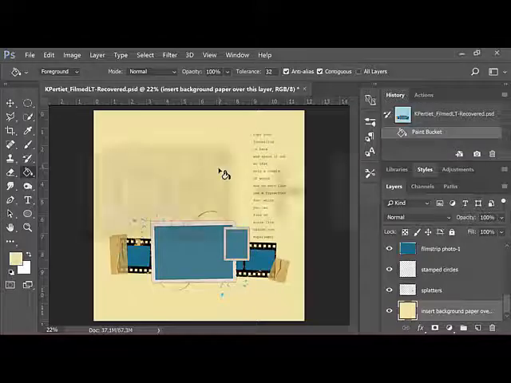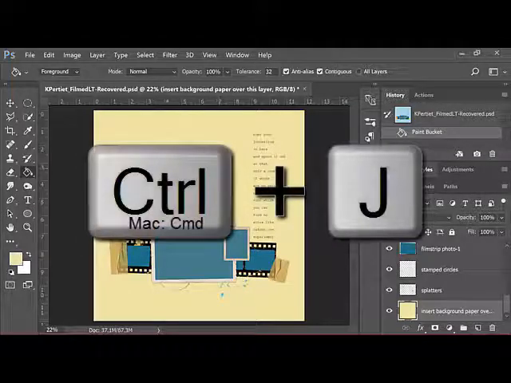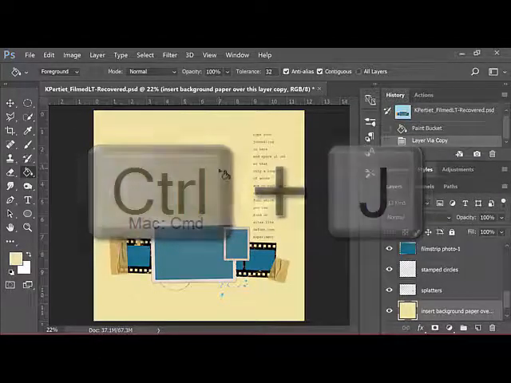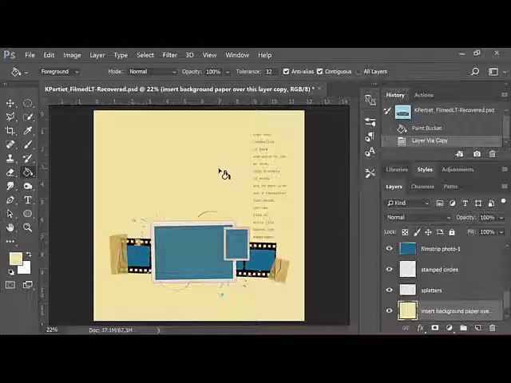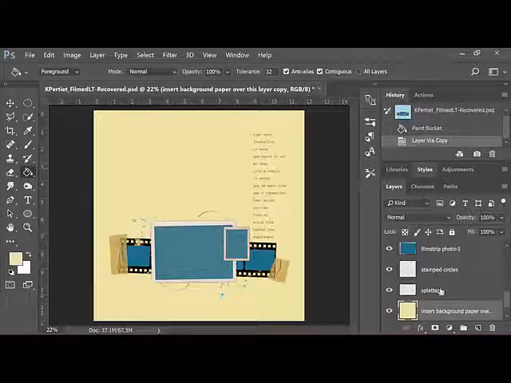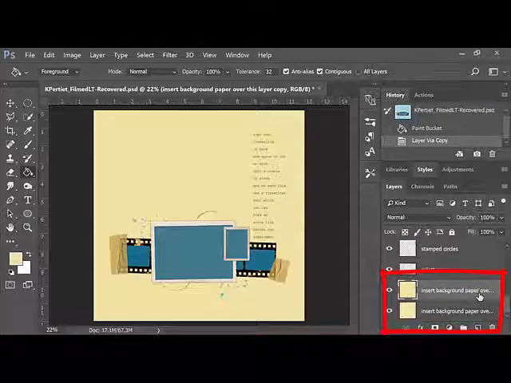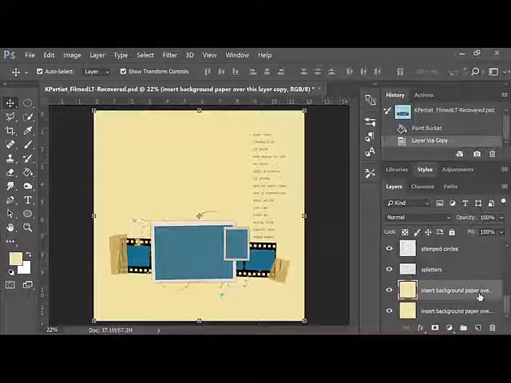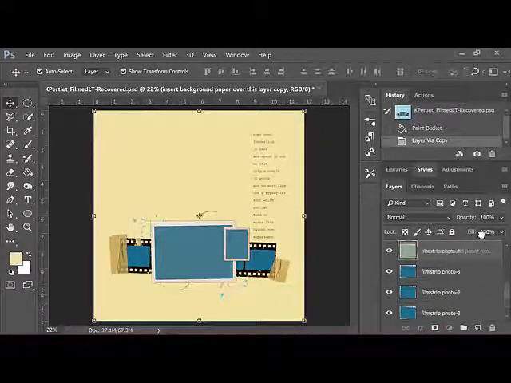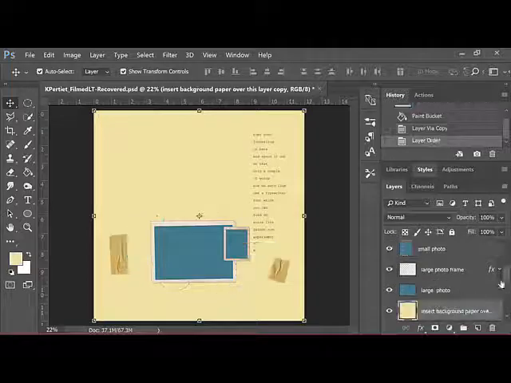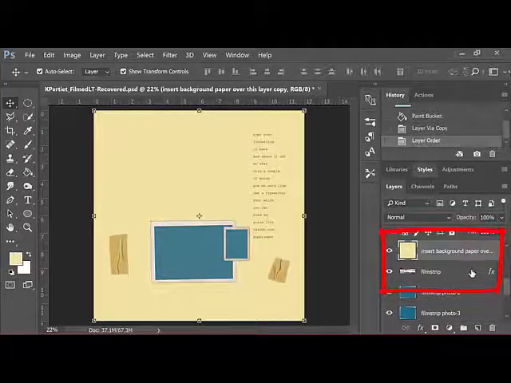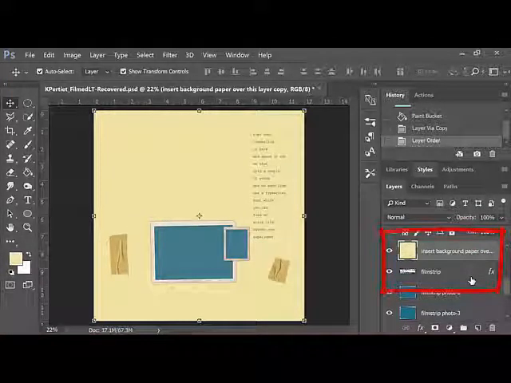With the background layer selected, press Ctrl-J on the keyboard. On a Mac system, that's Command-J. This makes a copy of the background, so you'll see that you've got the background and then a copy of the background right on top of it. Use the Move tool to drag that copy layer up over the frame layer in your document. It should rest one position above the film strip frame layer.